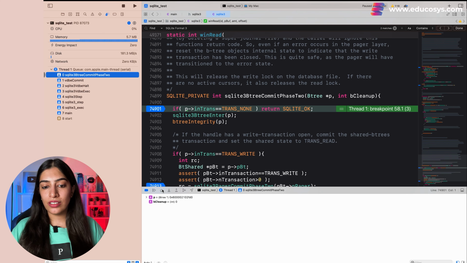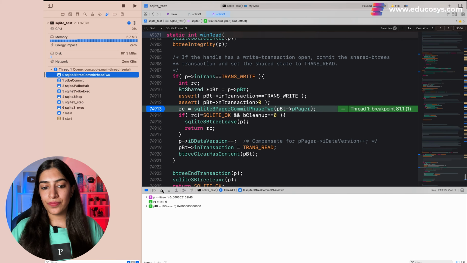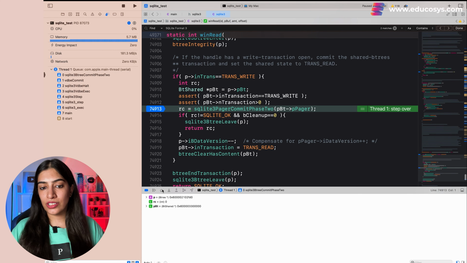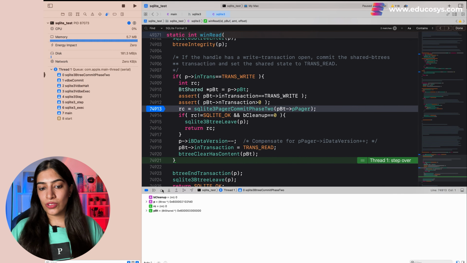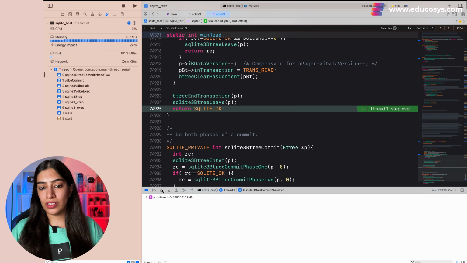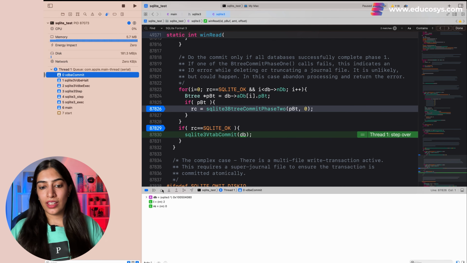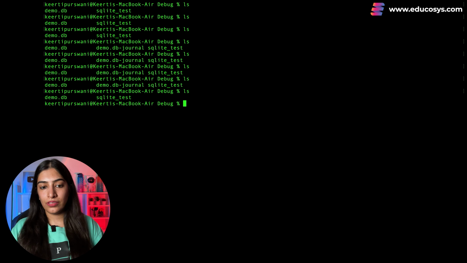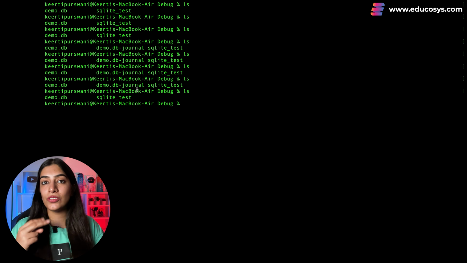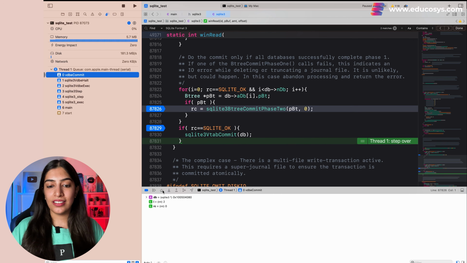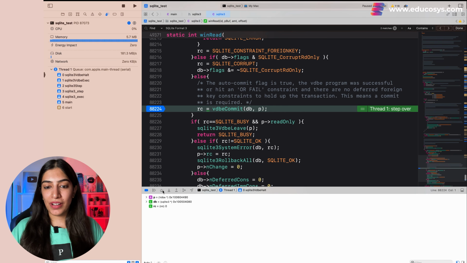So we go inside this. Let's go over here. We are ending the transaction as content, end transaction, B tree leave. Let's go ahead. VDB commit will happen. And let's actually check now. See, there is no journal because phase 2 got executed. So we delete the journal in phase 2, right? So our understanding is clear. Congratulations. This is a great part to understand, right?